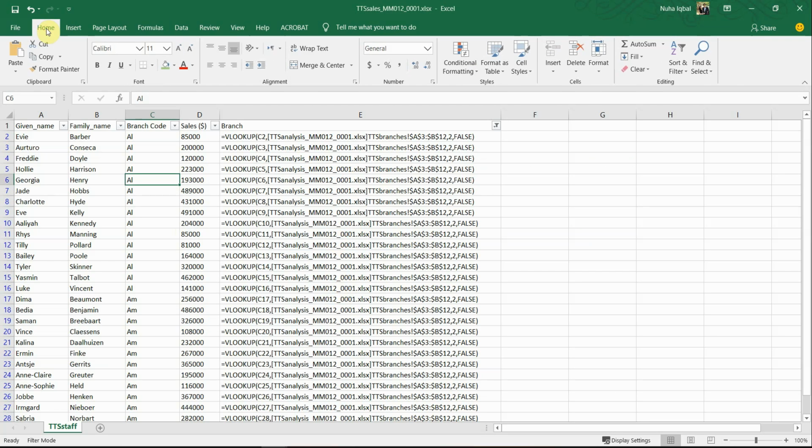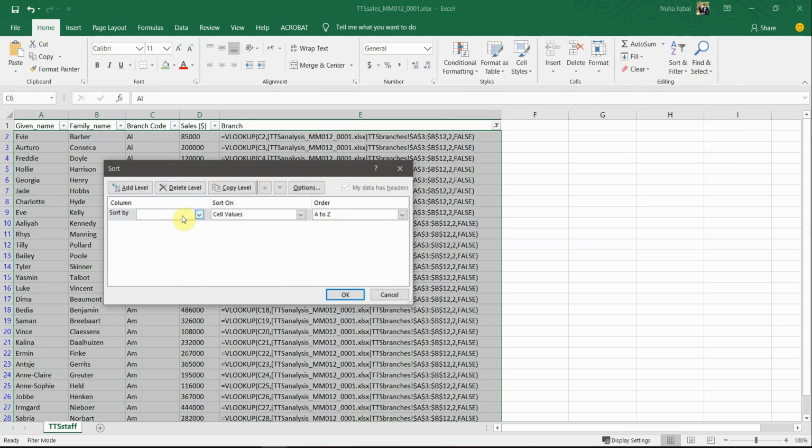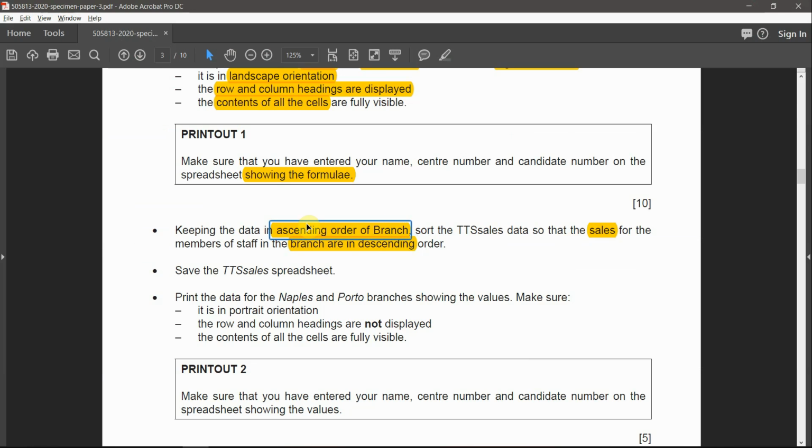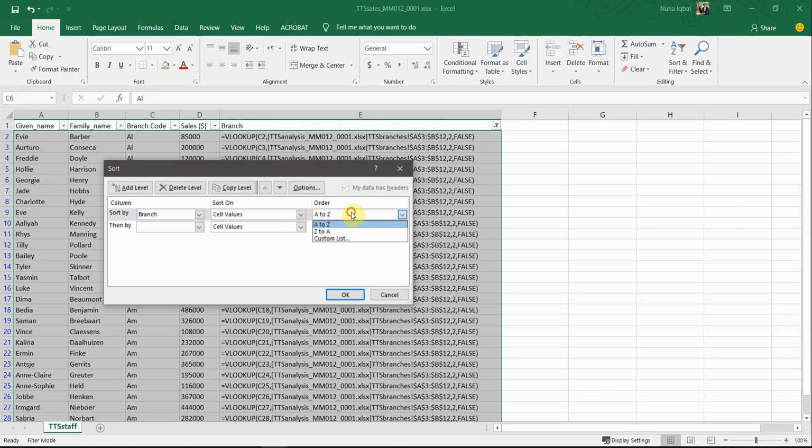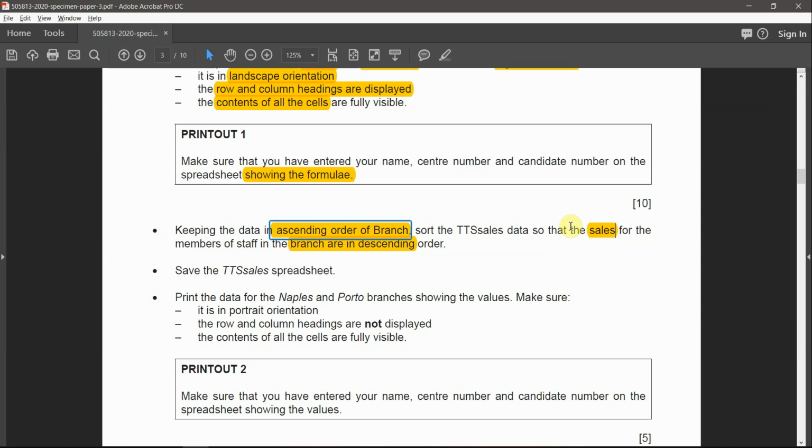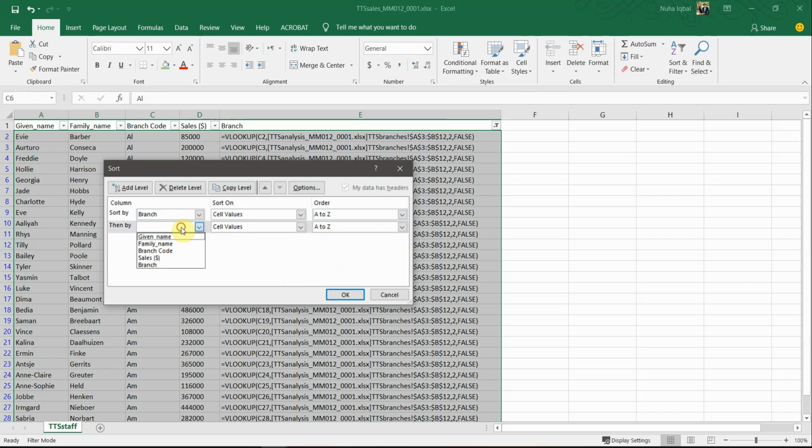To do this, we can go back again to the same location to custom sort. We can do custom from A to Z, but we can do a custom sorting over here, and we can add 2 levels. The first one will be depending on the branch to be in ascending order, so that's from A to Z, and the second one on the sales to be in descending order, so that's from largest to smallest.